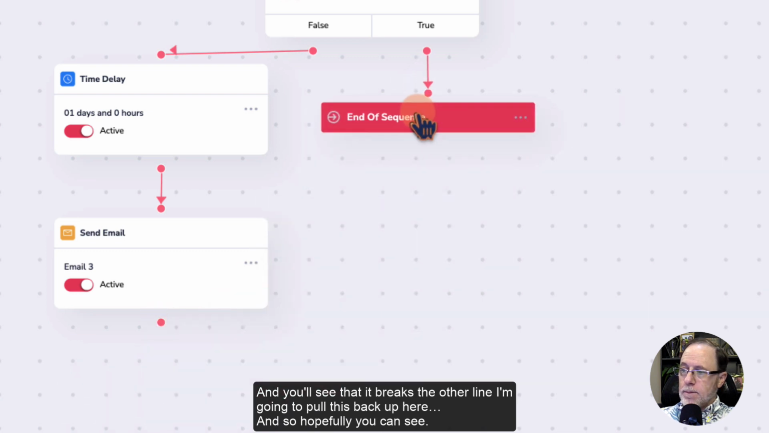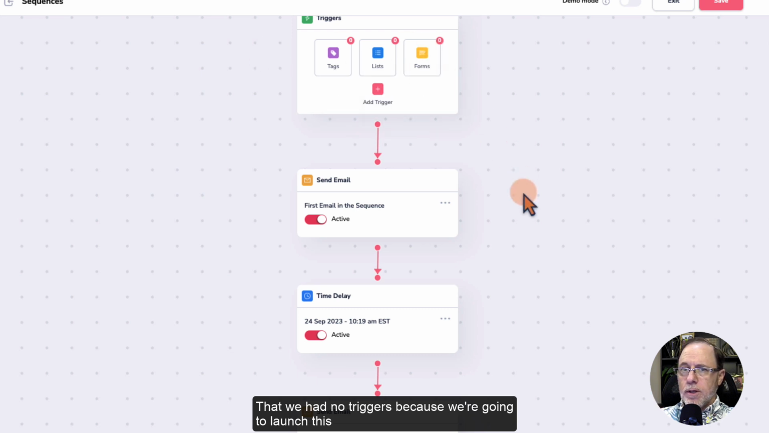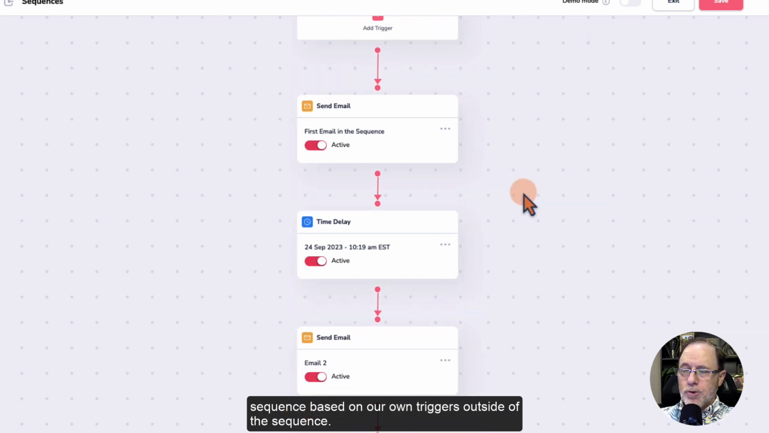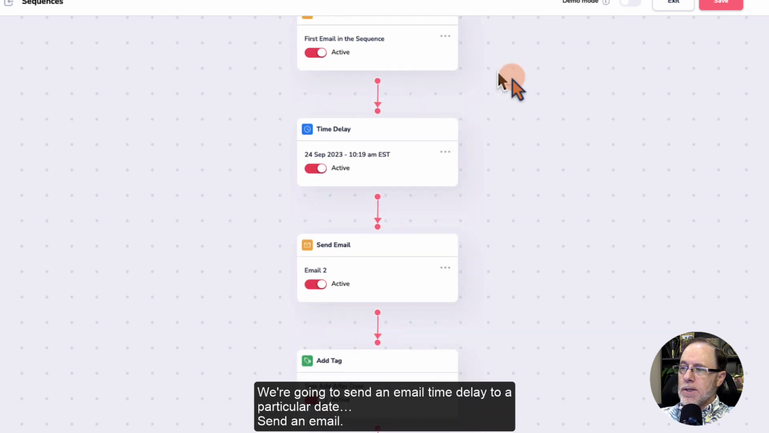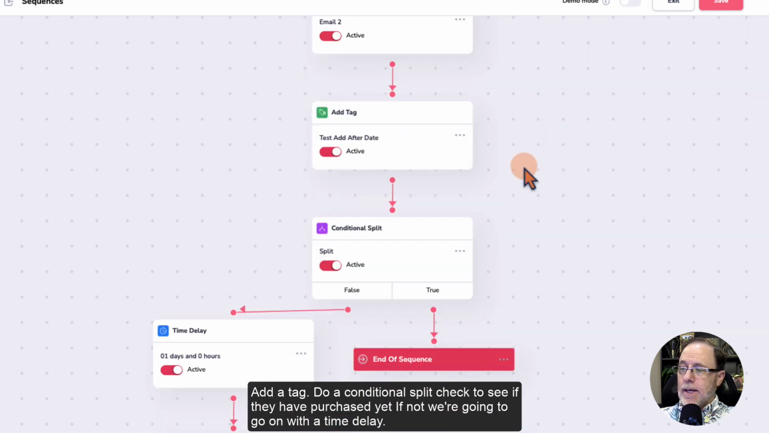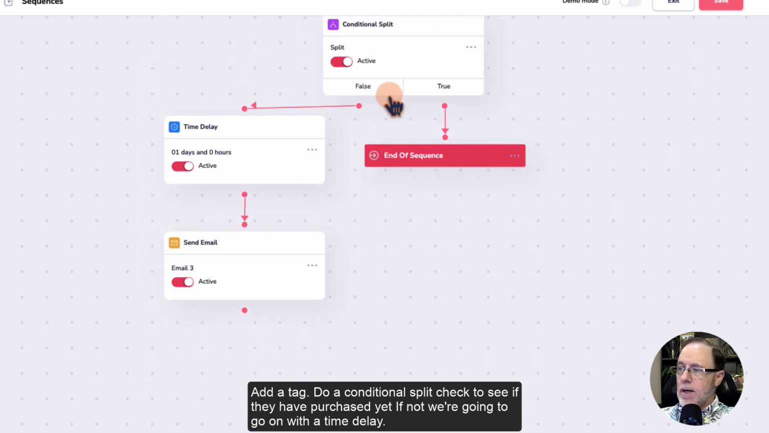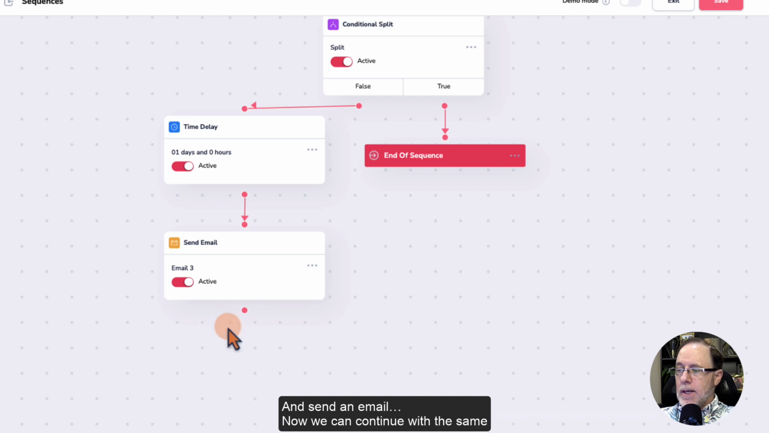I'm going to pull this back up here. And so hopefully you can see that we had no triggers because we're going to launch this sequence based on our own triggers outside of the sequence. We're going to send an email, time delay to a particular date, send an email, add a tag, do a conditional split, check to see if they have purchased yet. If not, we're going to go on with a time delay and send an email.